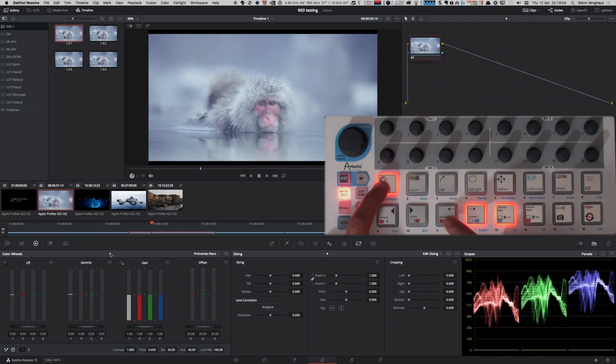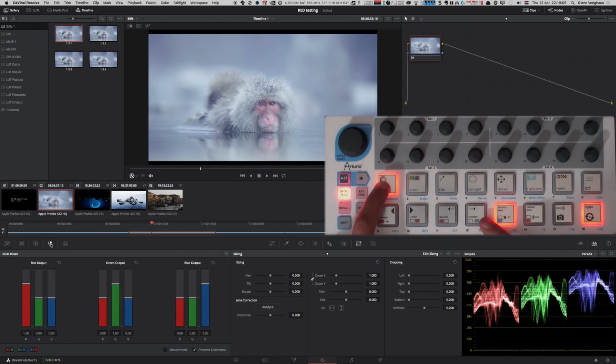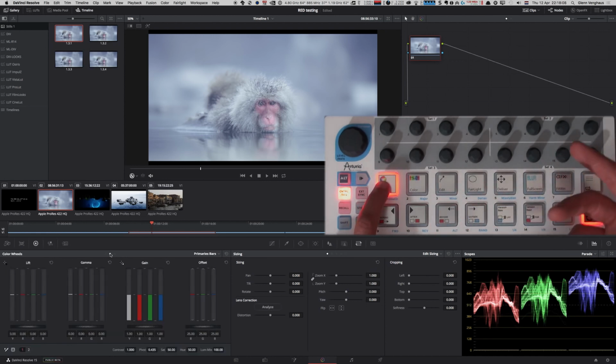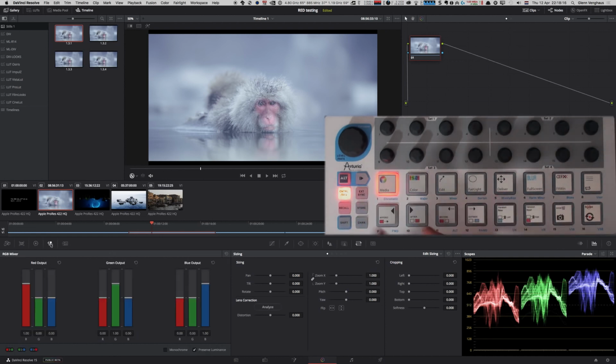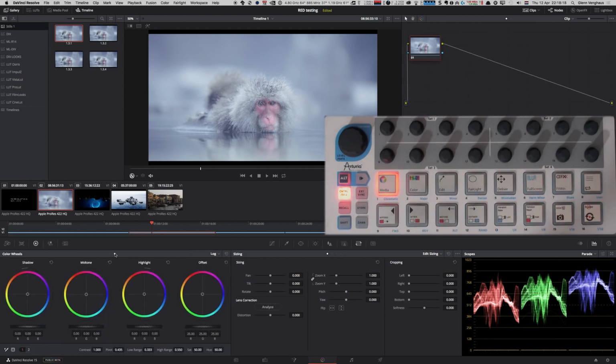Now I'm in log, now I'm in primary bars, now I'm in RGB mixer, and primary bars again, which is printer lights. So, log, wheels. Super fast. Yeah, all your primaries in this area. But now what? Okay, so primary wheels.